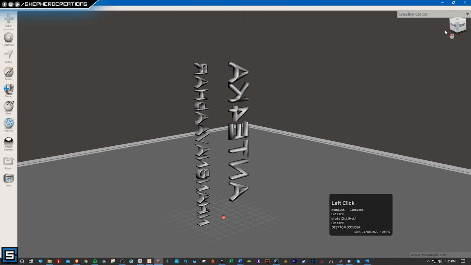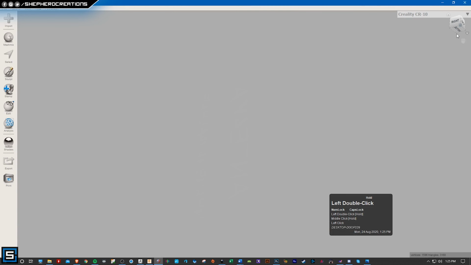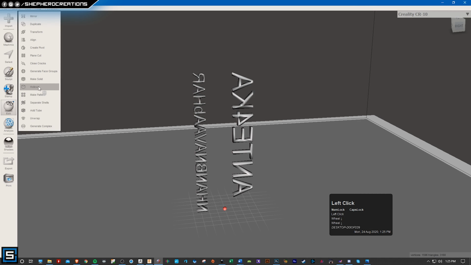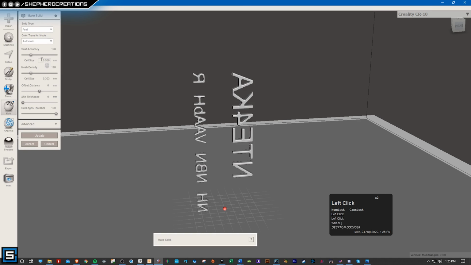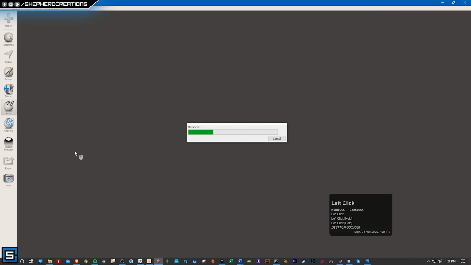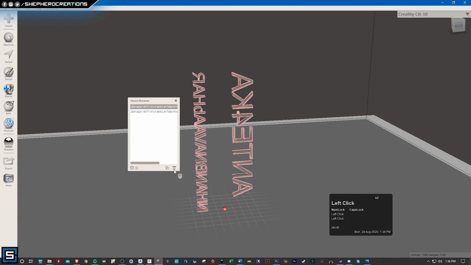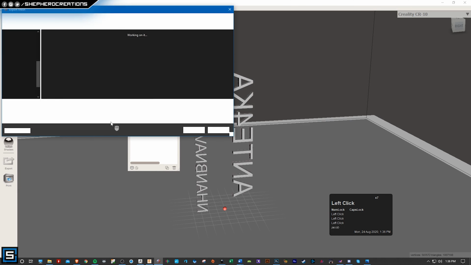If you're not familiar with Mesh Mixer and Fusion360, again, there are multiple tutorials out there on how to utilize it. I'm going to go to Edit Mode, and I'm going to go to Make Solid, select Accurate, turn up the density and pixels, hit Update. What that's going to do is make a nice, clean selection of my text. I'm going to delete that negative, and then I'm going to go to Export.